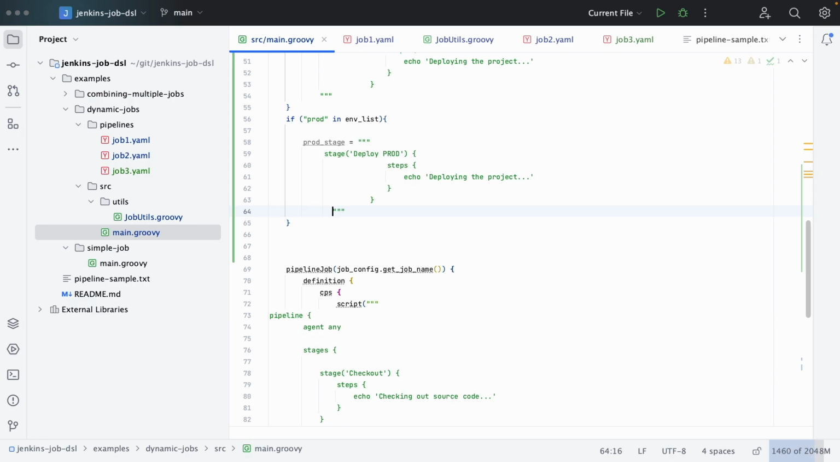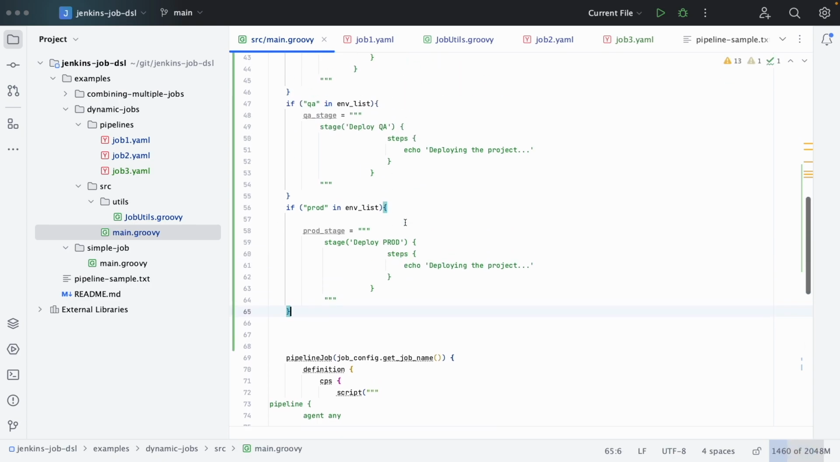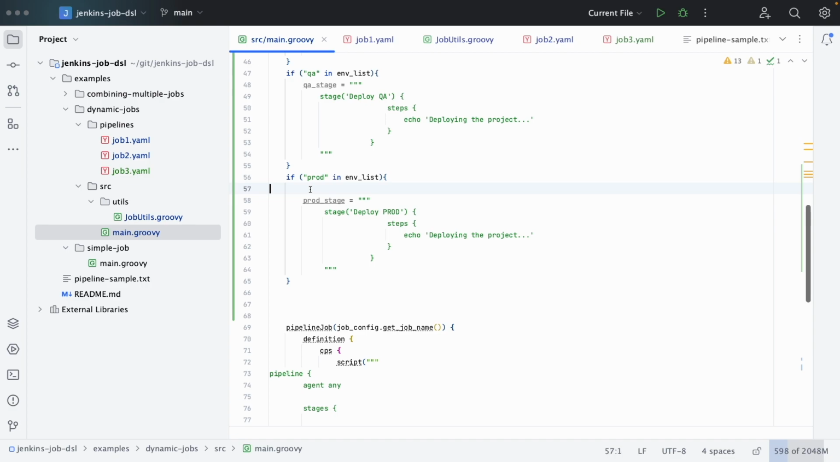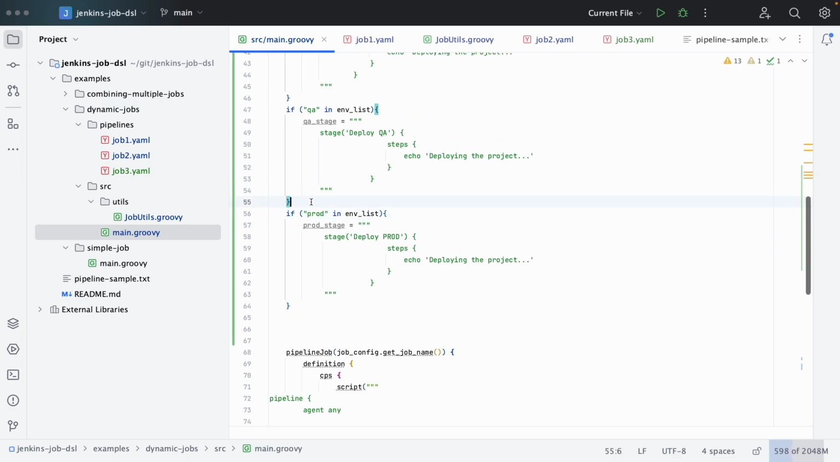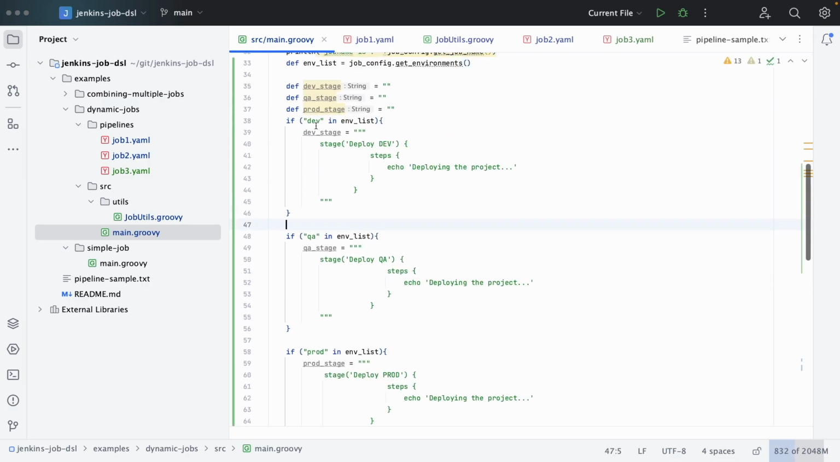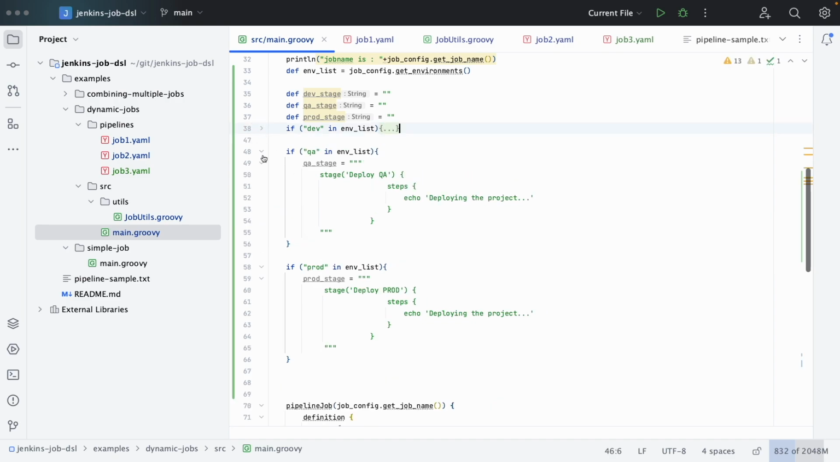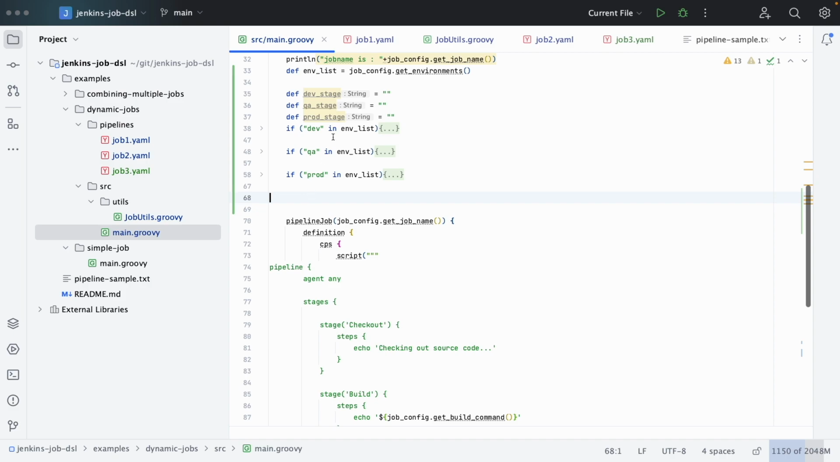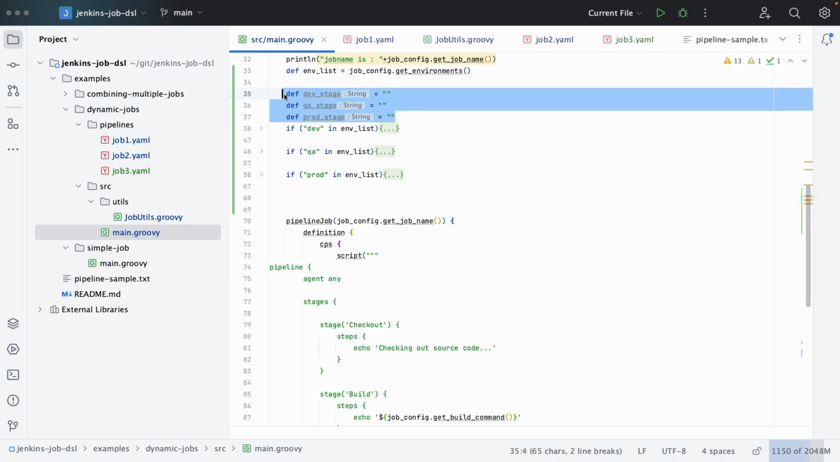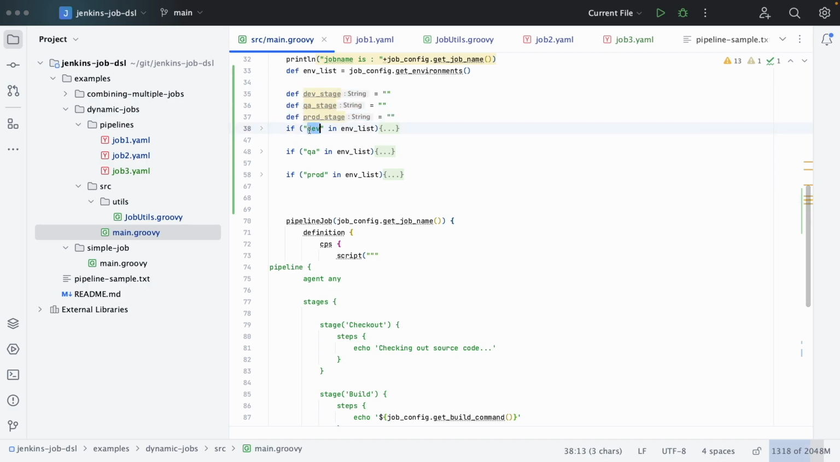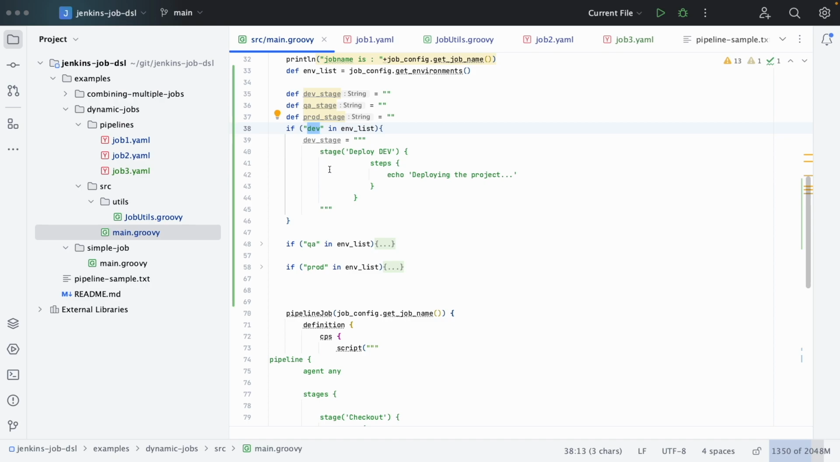I've updated things now. So let me minimize the code and we'll show you then. So by default every stage will be empty, and let's say if that particular environment is present in the environment list, then only the variable will get populated.